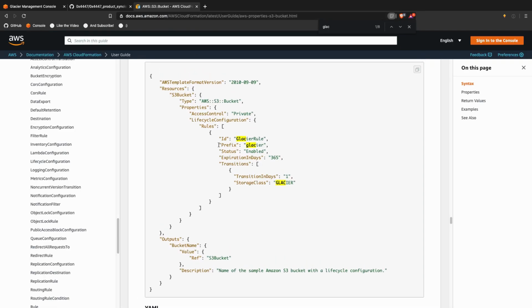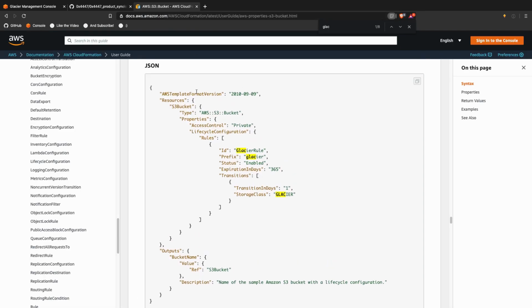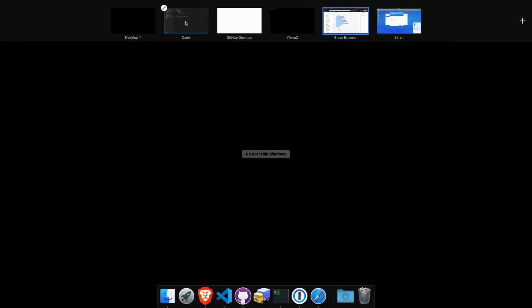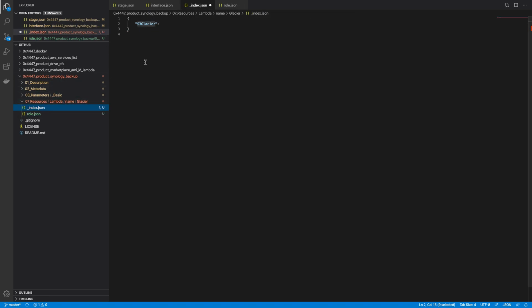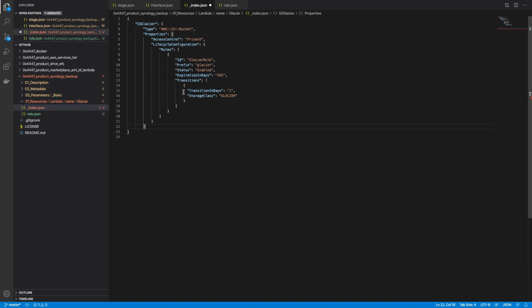Documentation. Example. Resource. Bucket. So we need this, right? And here. There. Save. It's complaining about something. We are missing one of these.